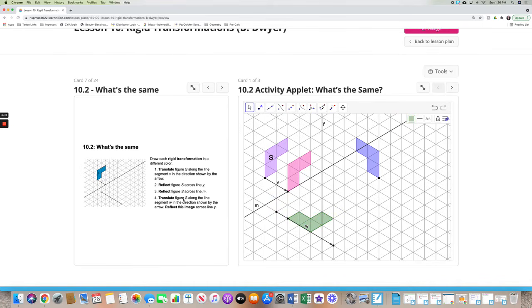Now number 4 has us do two things. Translate figure S first along segment W. So translate. Pick the figure along vector W. Now this is not going to go down to vector W. It's just going to go in the same direction as vector W. So 1, 2, 3, 4, 5 units. It's going to move this figure 5 units down and to the right. Then click on W, so it'll just move it parallel to vector W.